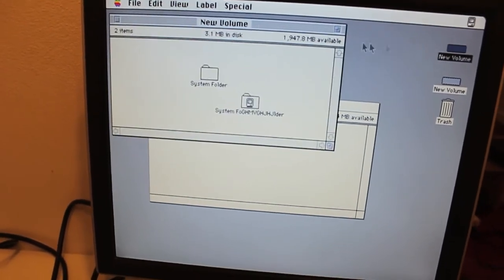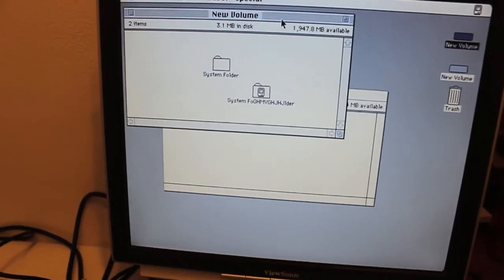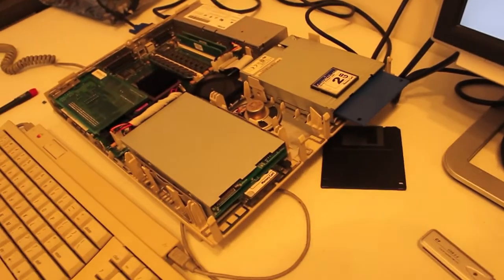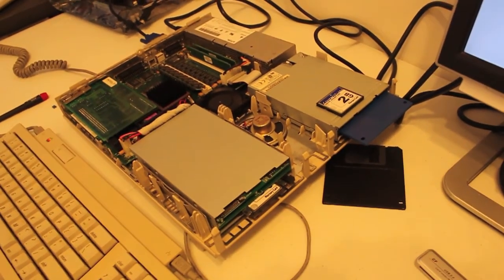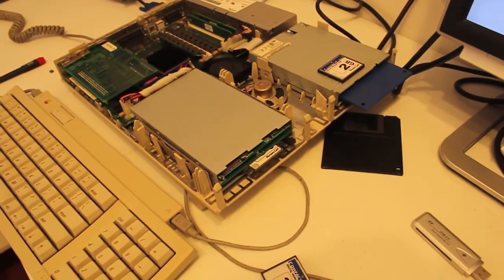So you just need to partition them into 2 gigabytes a piece. And microdrives don't work. So thanks for watching. I'm glad we finally got that one sorted. It's been a long time in the works.